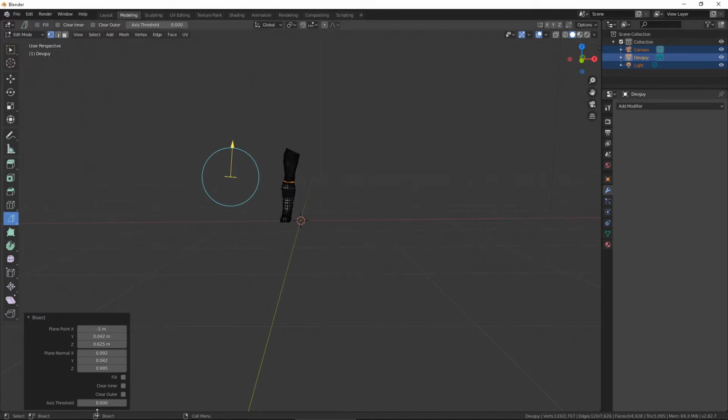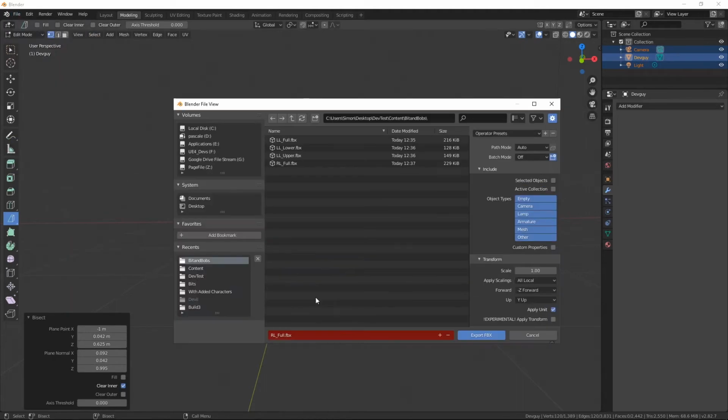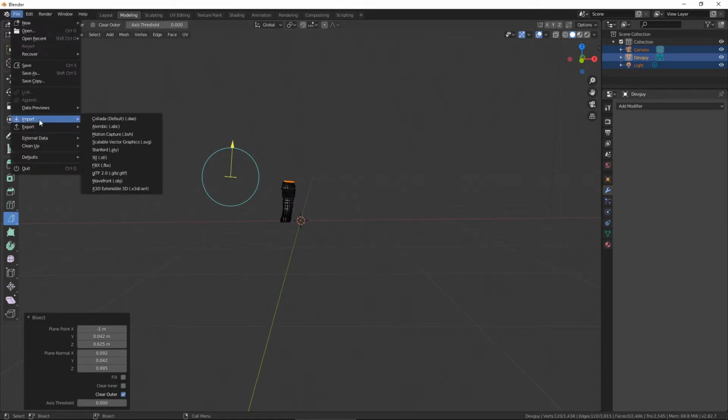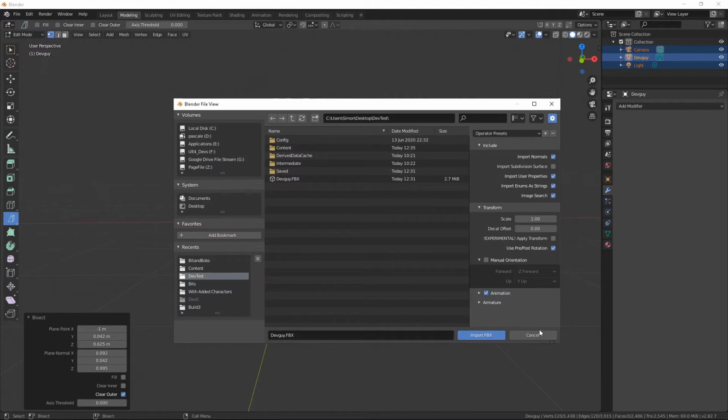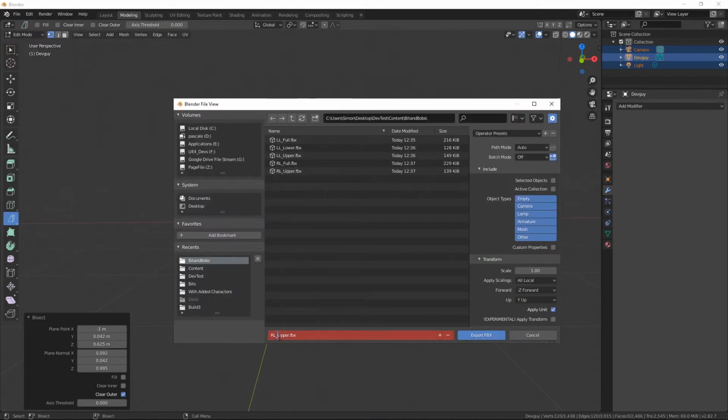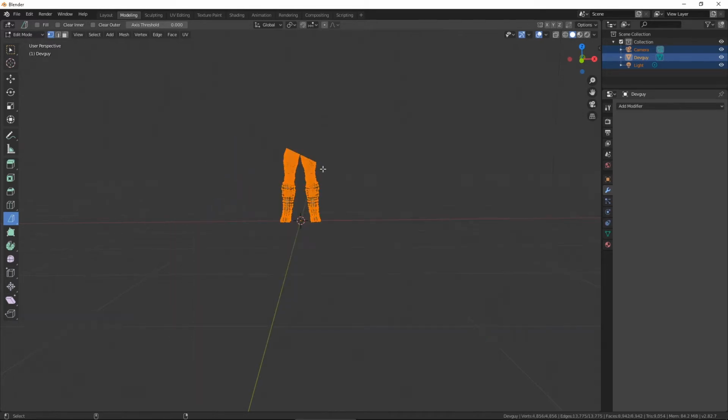So let's pick one of them. So this is left, right leg upper. I'll just do the same on the lower. No, don't import, export. Alright, scooch back.